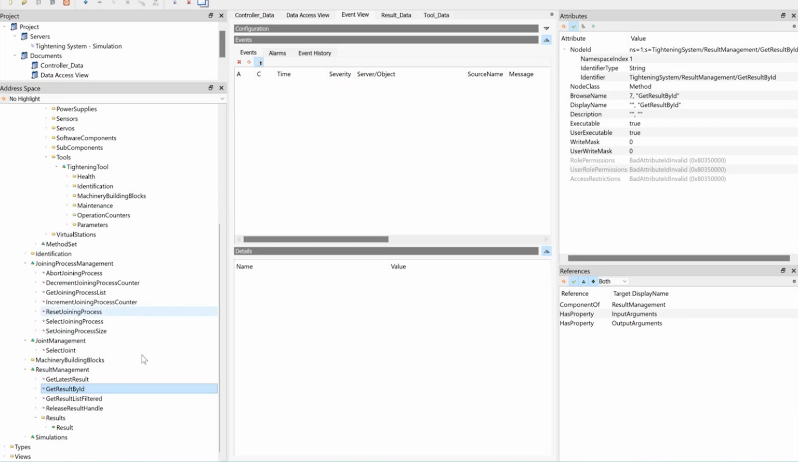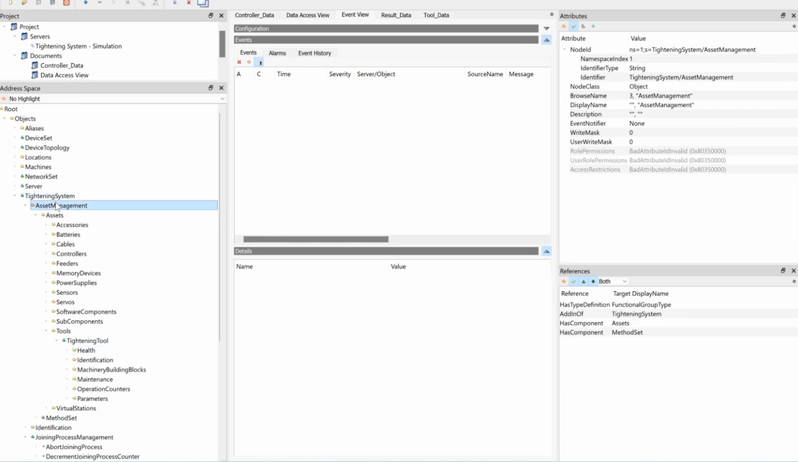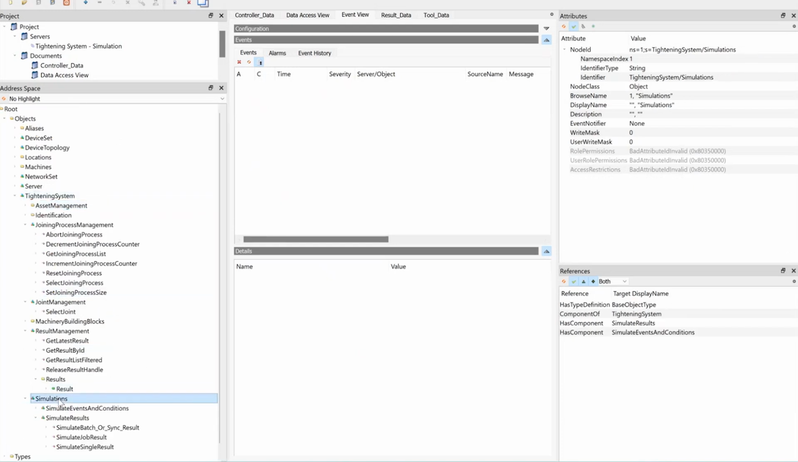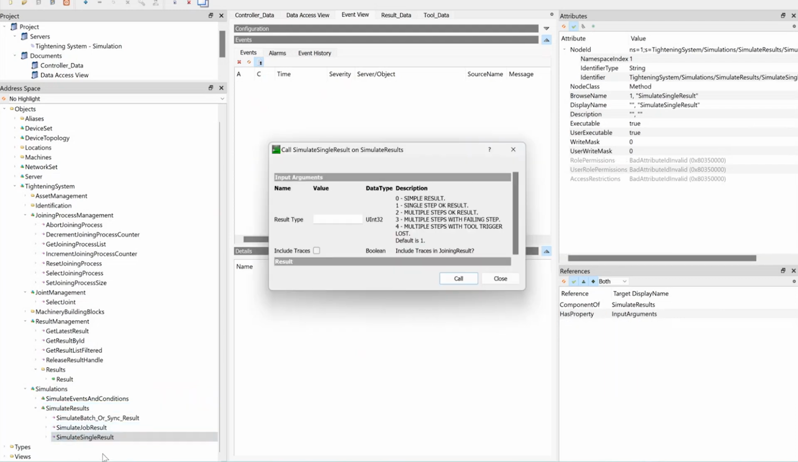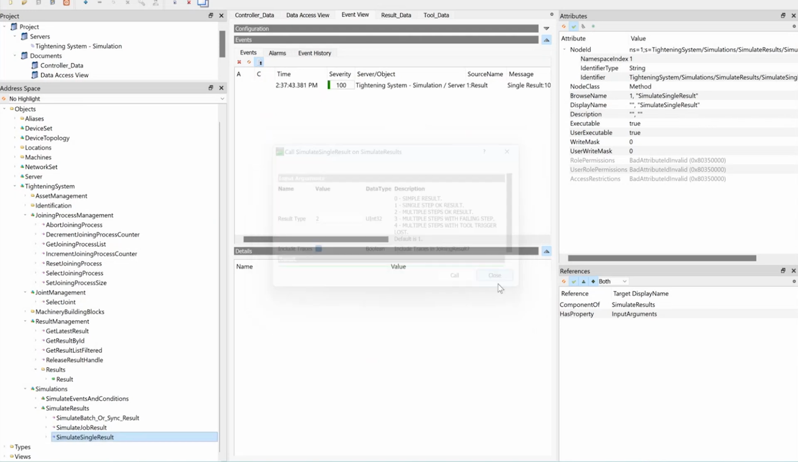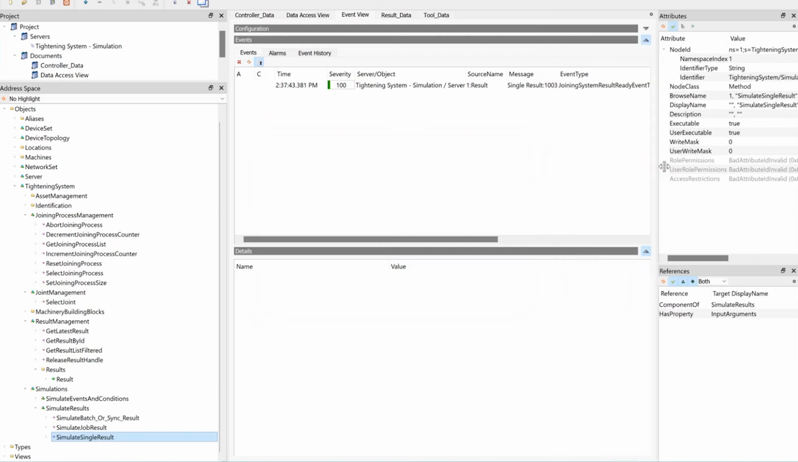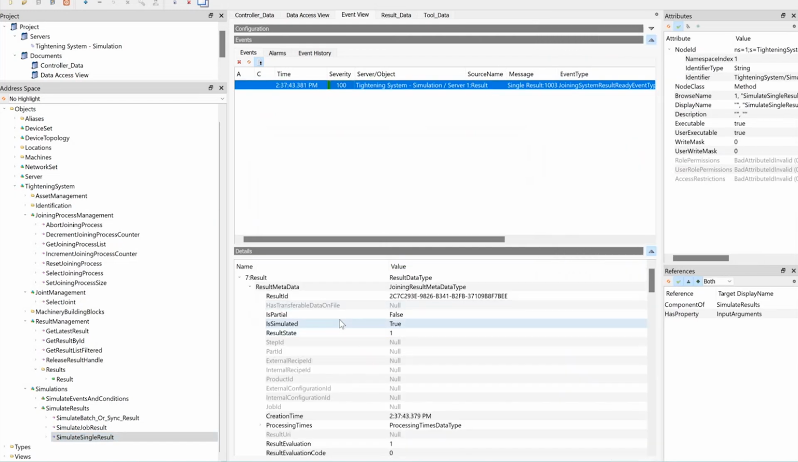So in this demo example, the key point is we have provided simulation options. So we have provided simulation of different types of results. Let me try to simulate a result. I will simulate a result with multiple steps and include traces in that. I will call it done. And so if you see here, it generates a result.